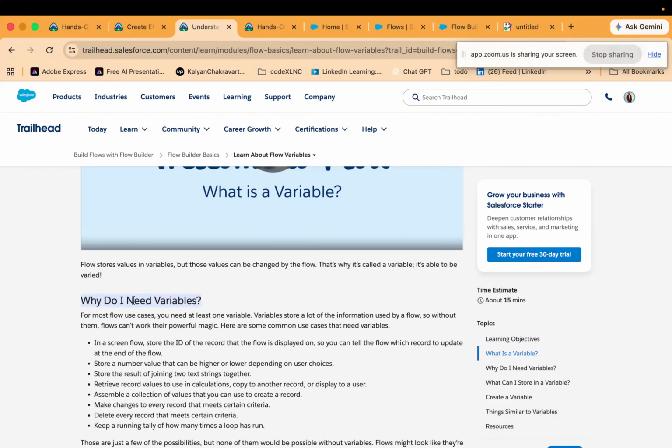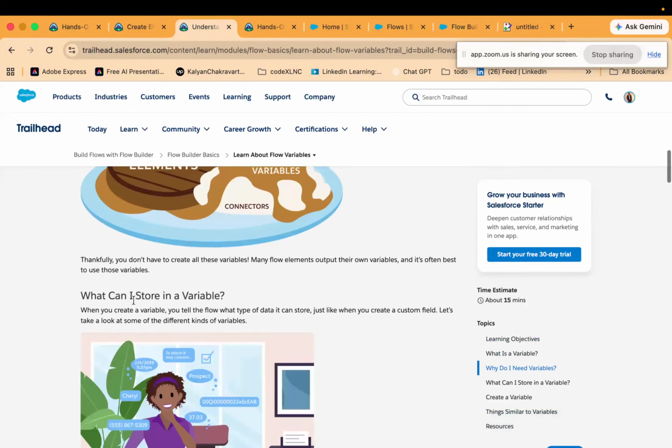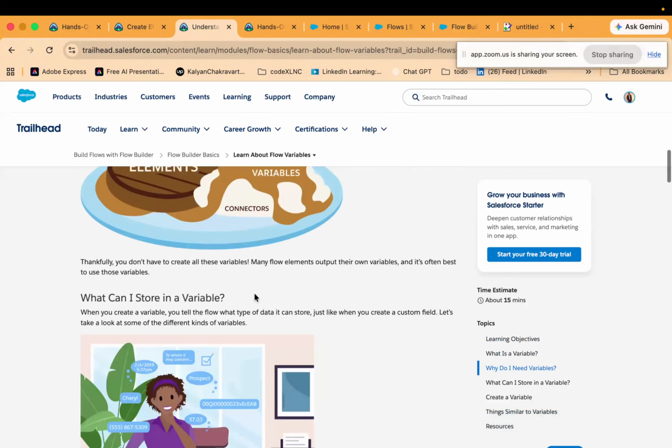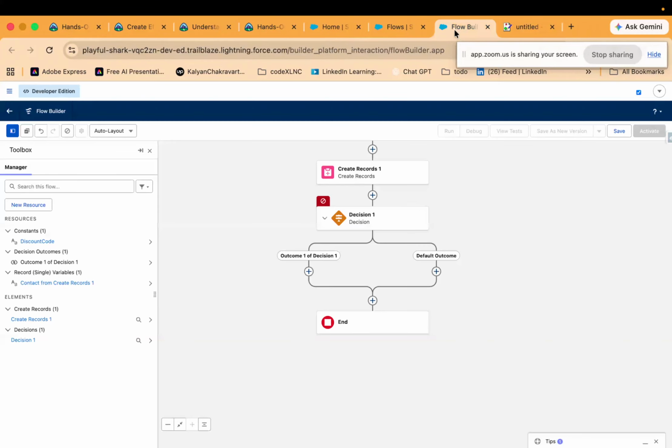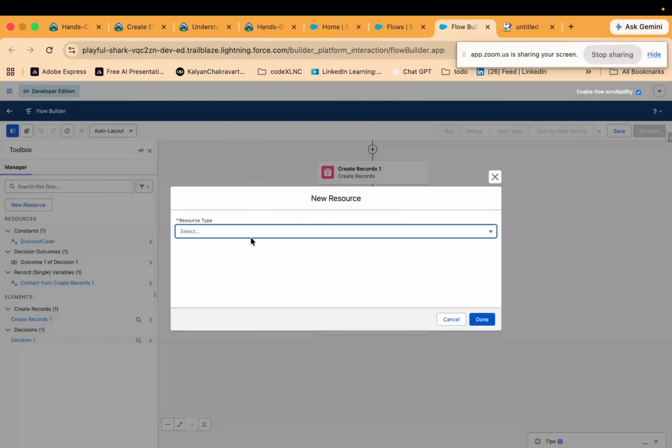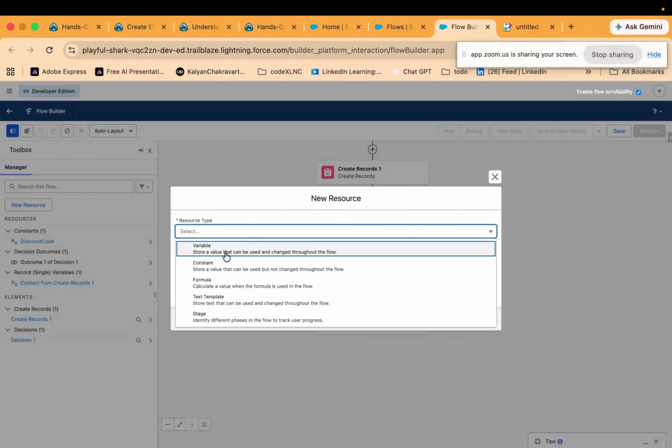We need to understand the concept called variable. If you remember, I added a new resource, right? If I want to add any data, I created discount code as a constant. If the discount code is varying, that means sometimes the discount code is 5, sometimes it is 10, so in that scenario we create something called a variable.